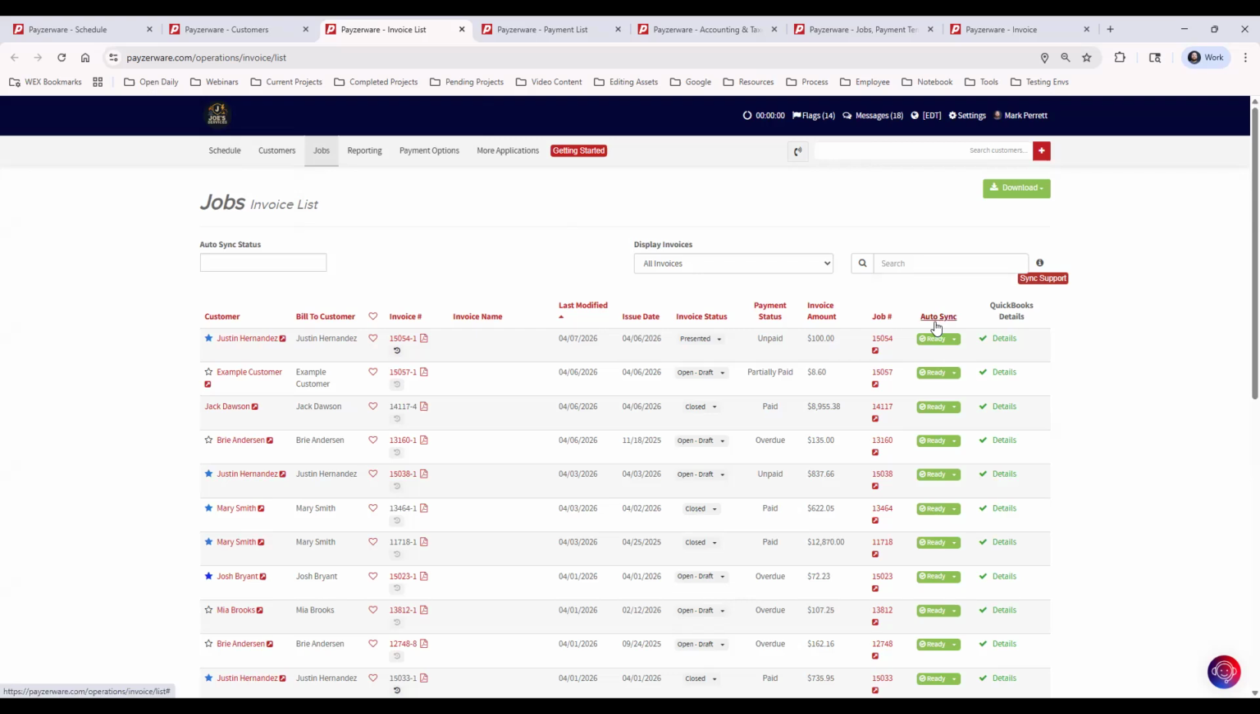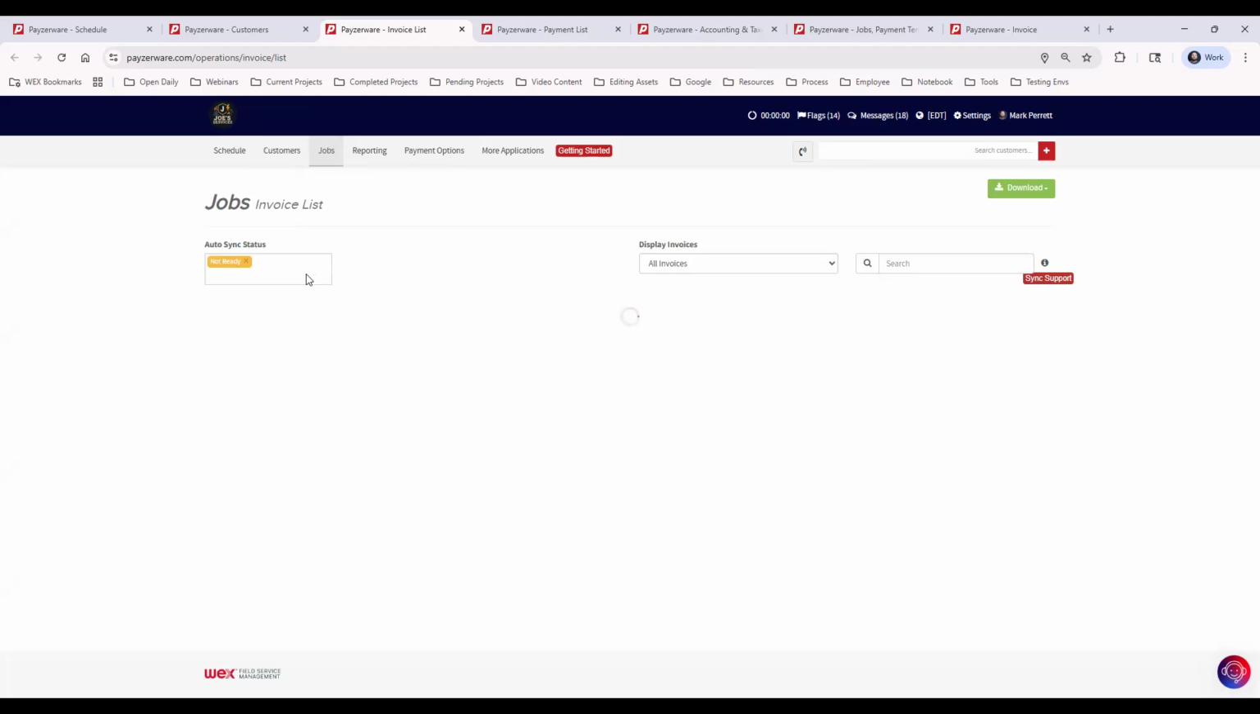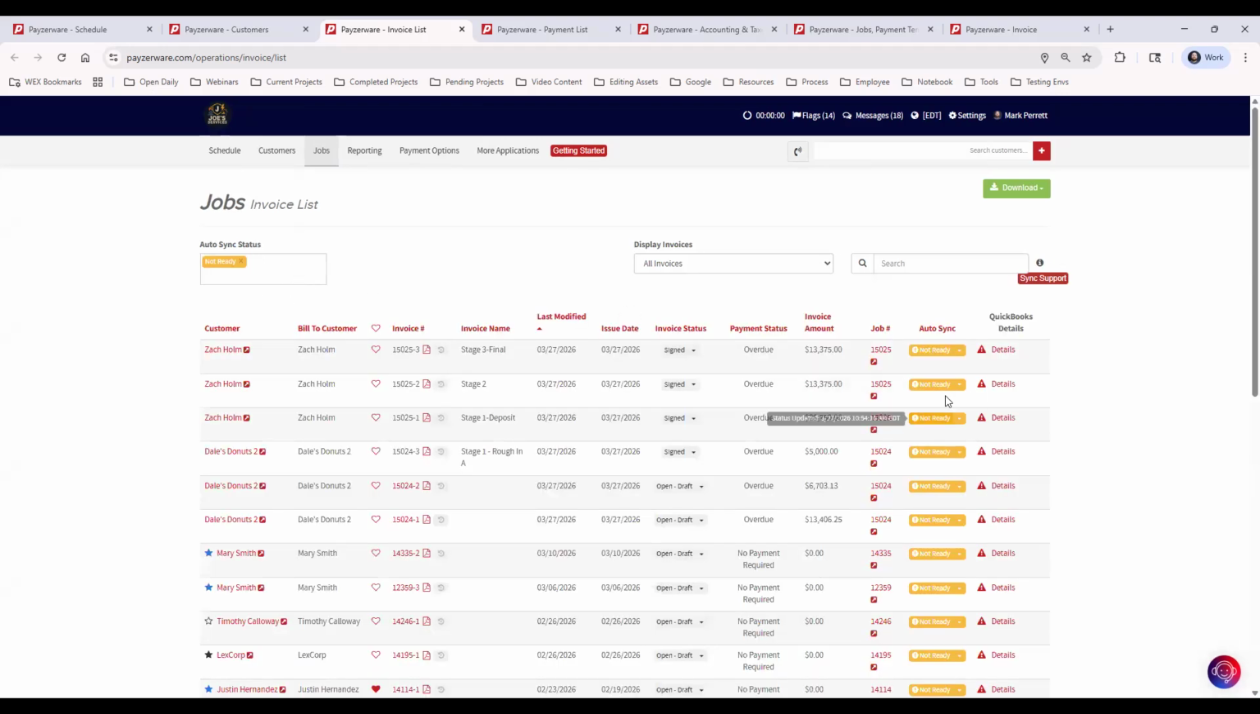So right now, if we look, we can see auto sync is here, and these all say ready, and they're green. So these are ready to sync. These are good to go. But if I wanted to see, are there any that are not ready? Select your sync status, not ready. And here we go. Here are a ton of items that are not syncing. And what's really nice about this is it is very easy to tell why it's not syncing. The system lets you know, and you can do your own troubleshooting without needing to reach out to customer care.